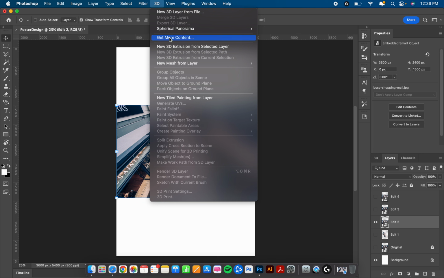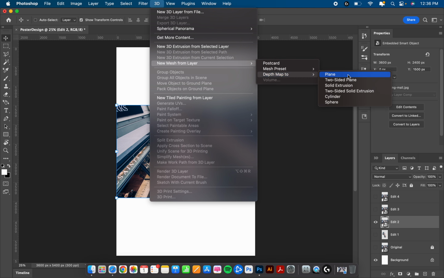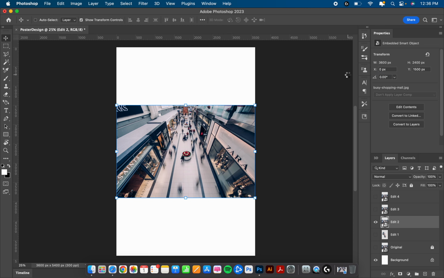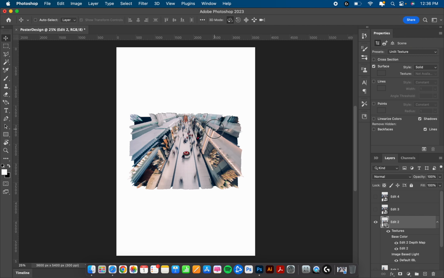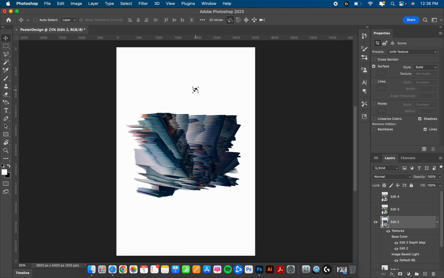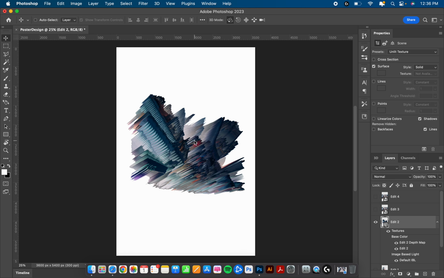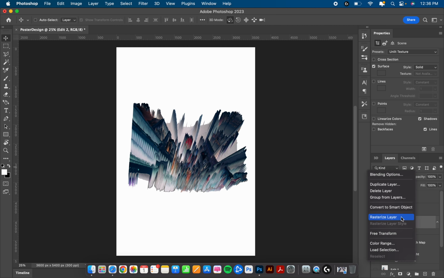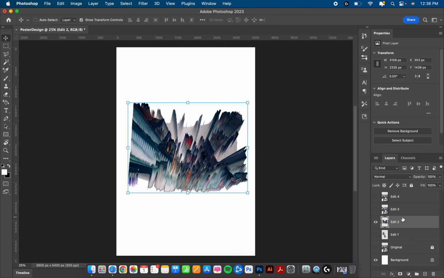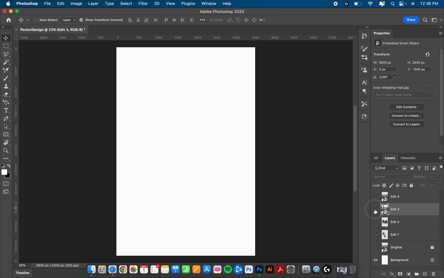Same thing. 3D, New Mesh from Layer, Depth Map 2, Plane. Again, up here in Properties, change the preset from Custom to Unlit Texture. Get a slightly different rotation. Try to not end up with the exact same thing from before. Ooh, that's pretty cool. And when you're content, click with 2 fingers on the layer and choose Rasterize Layer. We're going to do these steps 2 more times together.